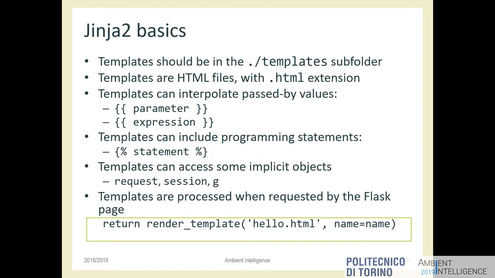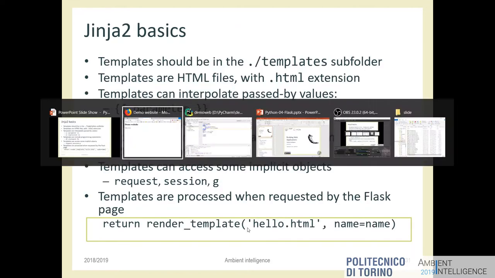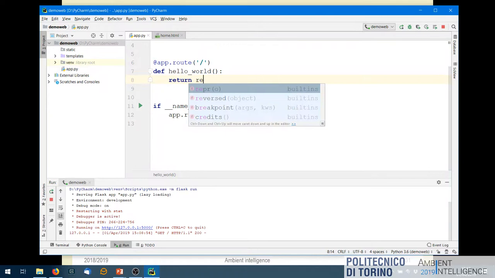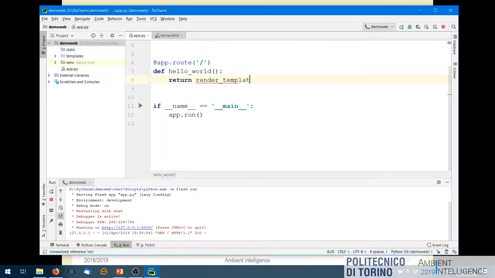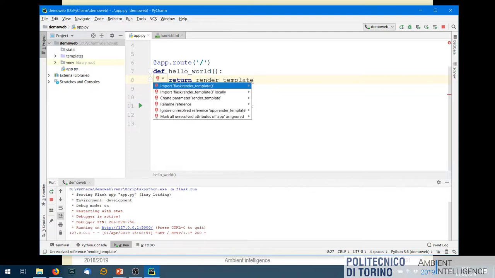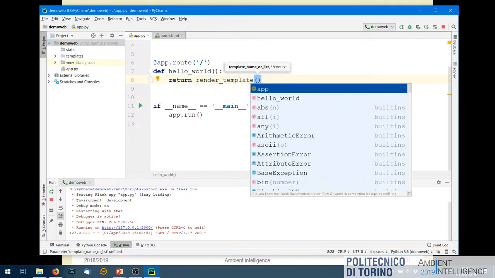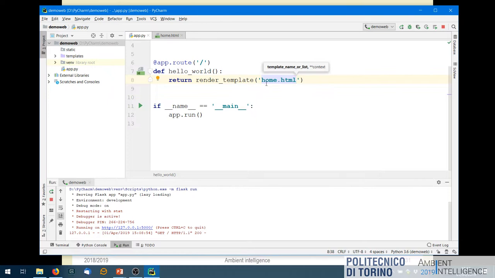So instead of returning a string, we call render template that will read that file and return the processed string. So in our case, in the application, we just throw away everything and we just return the render template, and of course we need to import it from Flask, with the home.html file. You see, once you are inside the quotes, PyCharm knows to look for the file names in the templates directory. So if you do auto completion, it will get you the file.